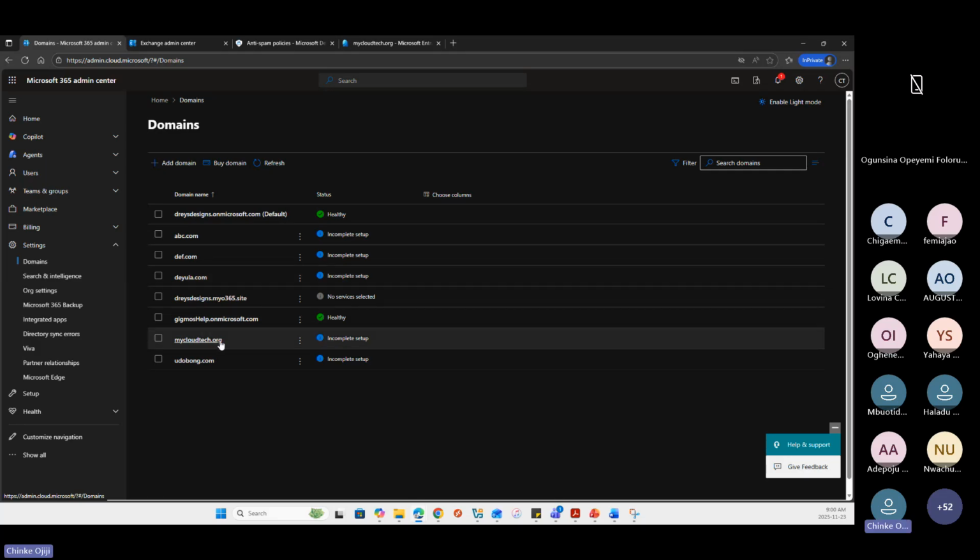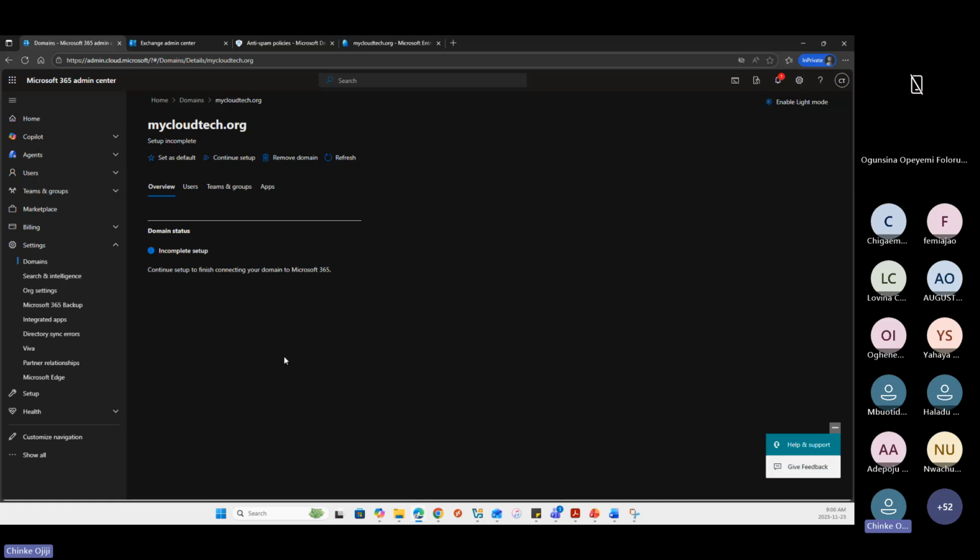But the domain has not been set up in terms of adding the DNS records that will enable you to use the email services for the domain and so on. Now, that setup is what I'm talking about when I say you can add the MX record, you can add the TXT records and the CNAME records, right? Now, I'll show you what those records are.